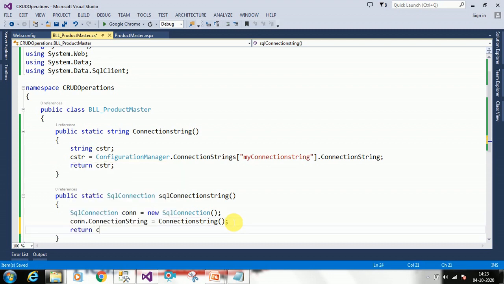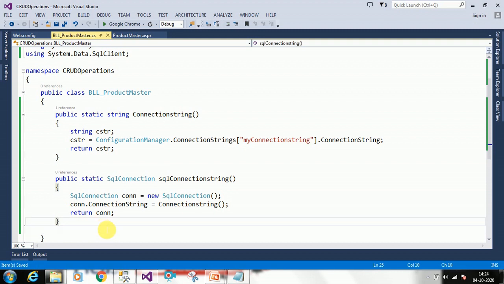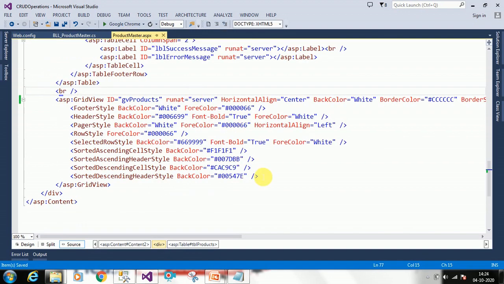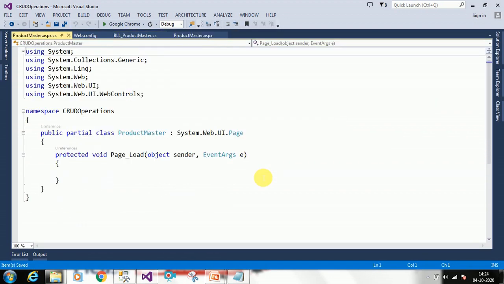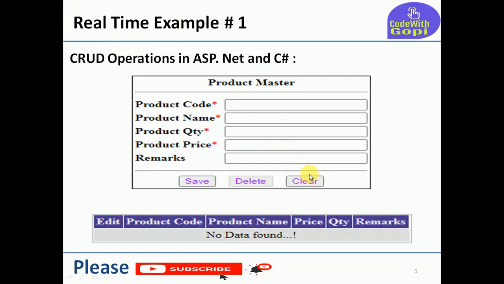Return connection. So what we are doing here is, initially we are getting the connection string from the web.config. Here we are initializing the SqlConnection. So we are calling this function here to establish a connection. Okay, now first we will implement all the stored procedures. First, I want to clear all the controls. Whenever this clear button is pressed, it should clear all these controls.